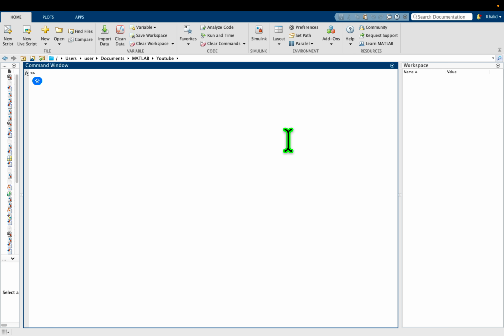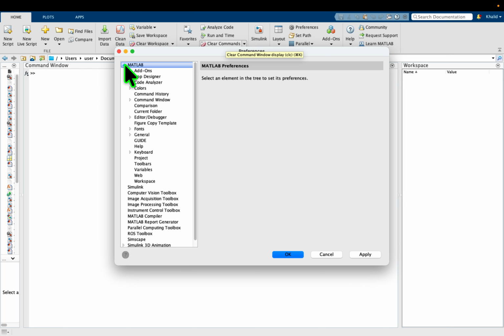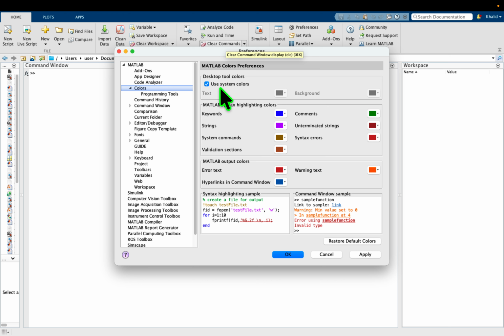If you want to change the background color in MATLAB, go to the Home tab, then go to Preferences, then go to the MATLAB tab here, and then go to Colors. Within Colors, you have to untick the Use System Colors, that is, untick to change the default colors.